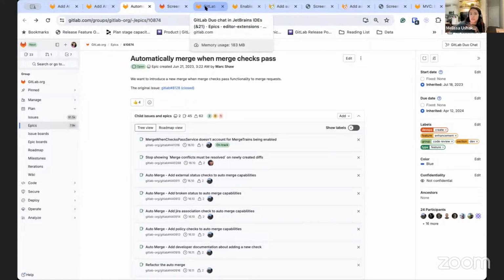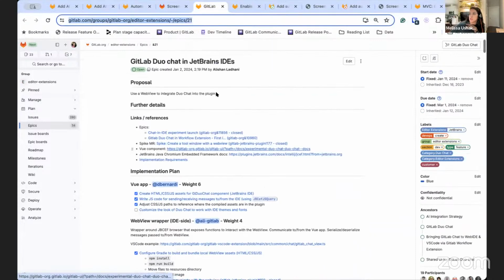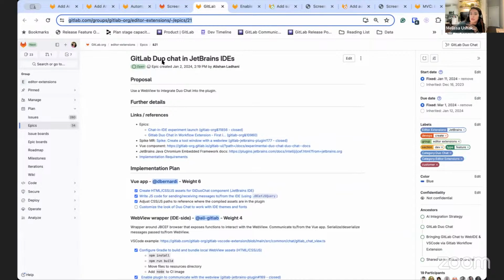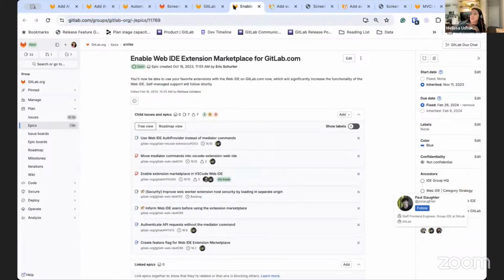Now moving on to the theme of differentiate on DevSecOps platform. Sorry, there's another one around AI, which is the ability to have GitLab Duo Chat in JetBrains IDE. This is bringing all the goodness of GitLab Duo to your workflow within JetBrains, so it makes it easier to access these new capabilities. All right, now for real, moving on to differentiate on DevSecOps platform.